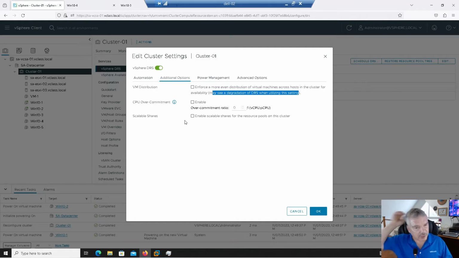Now, scalable shares, enable scalable shares for resource pools in a cluster. I haven't done a video on resources. I plan on doing one because there's a lot to talk about there. But there's a thing called shares, limits, and reservations. I'll do a separate video on shares. I'll come back to this one.